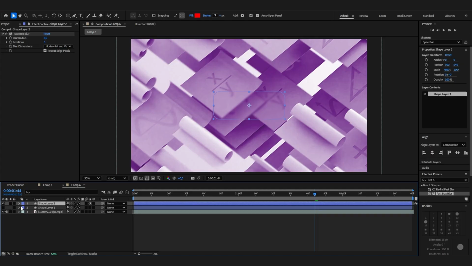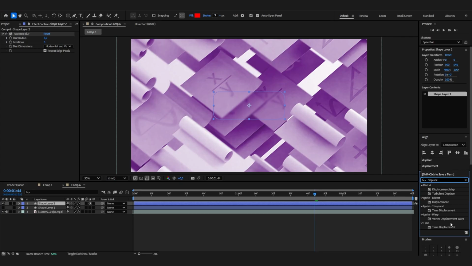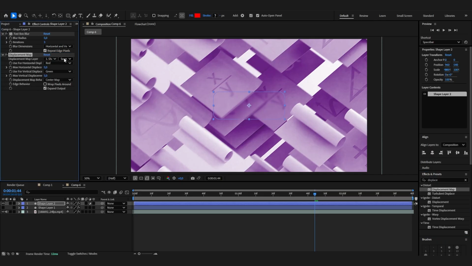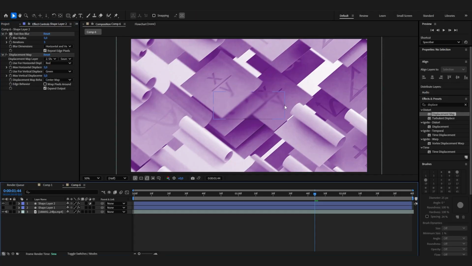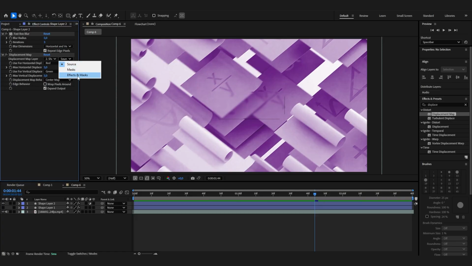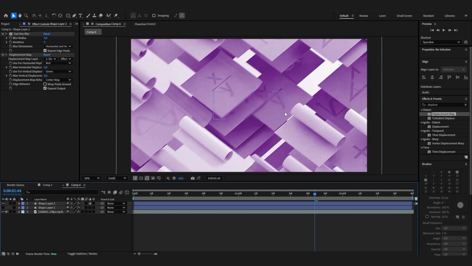But now if we go to this layer, the upper one, we can add a displacement map. Just like that. You can find it under distort as well. And now we need to select the lower layer, the shape layer 1. And we can see we have a bit going on the edges, but it looks weird. But it's really important that we also change this setting from source to effects and masks. And now we can see it looks better, but we don't see much.